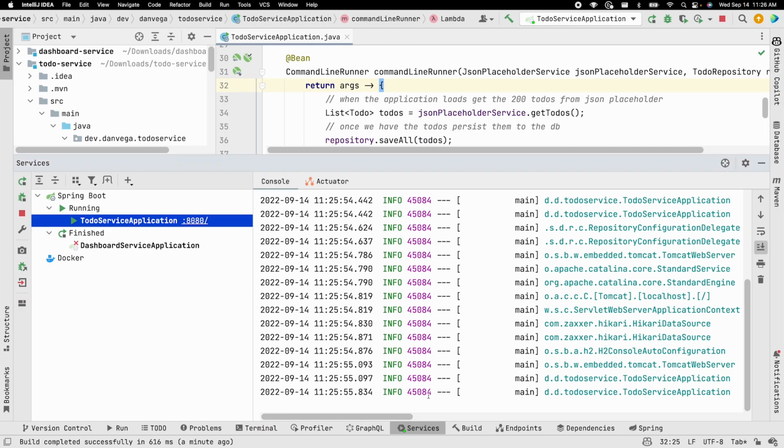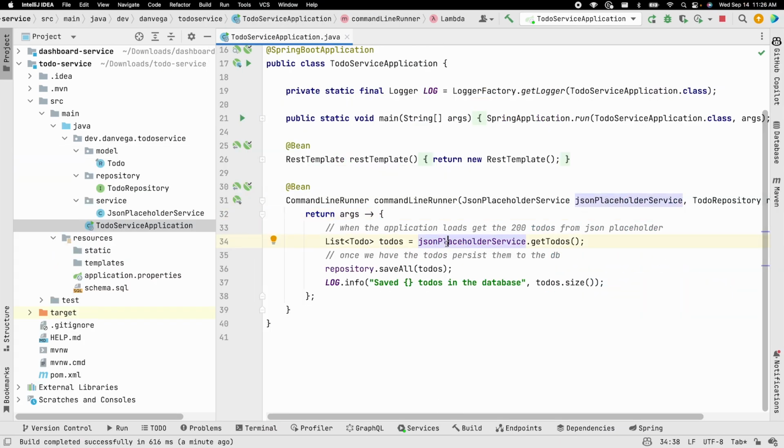So that is our to-do service. I think that's really all we need to do here. We'll have to come back to this in a minute, because once this happens, we want to go ahead and push this information to our dashboard service. So again, we're going to talk about how can we go ahead and send information using something like REST template? How can we consume that information over in our dashboard service? So before we do that, let's head over and work on the dashboard service.